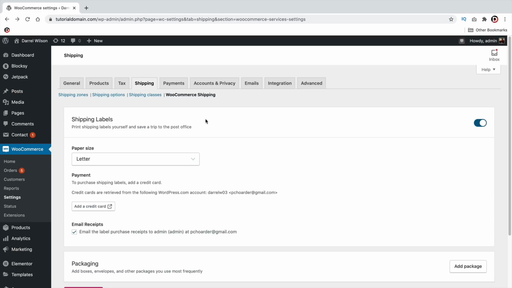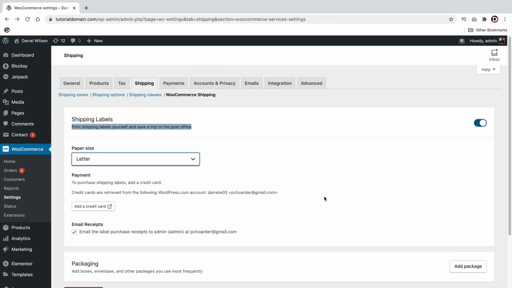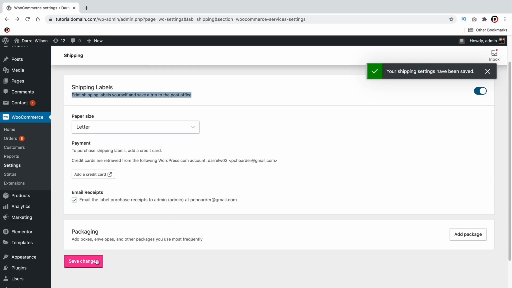Since we installed the plugin, you can actually print out shipping labels right from your house and you won't have to go to the post office. So you can just say this is a letter or a label, and whatever else. You can add your credit card. Now I'm not going to go through all of these options. You can add your packaging here, but that's for a whole other video on how to add in your boxes and dimensions, because I don't know what you're trying to ship. So I'm just leaving that out there.